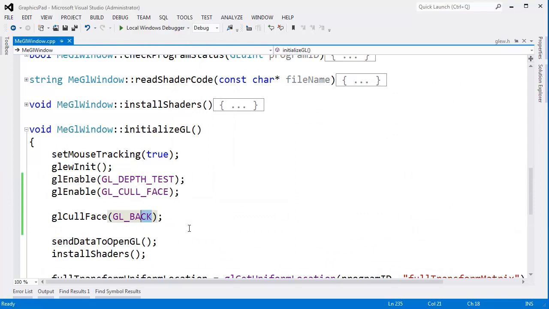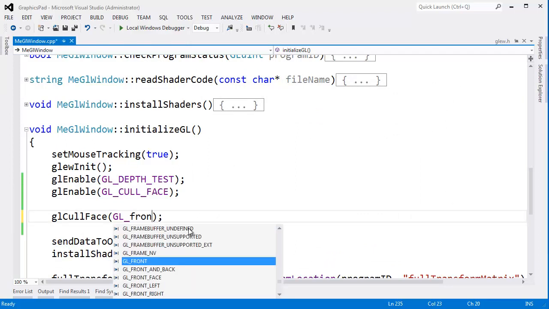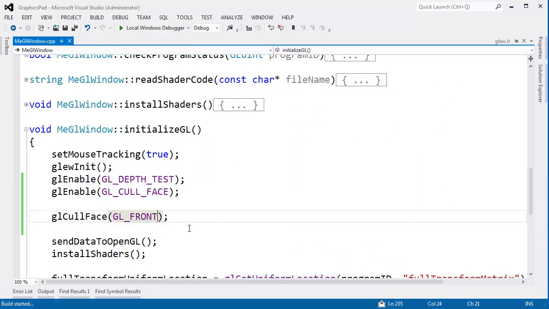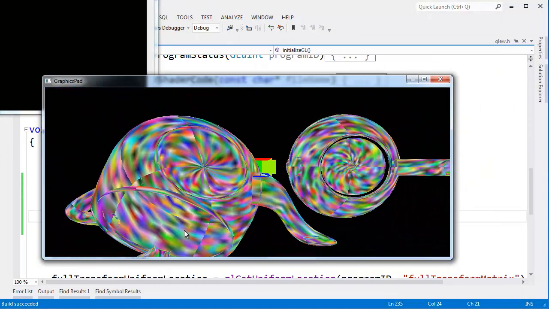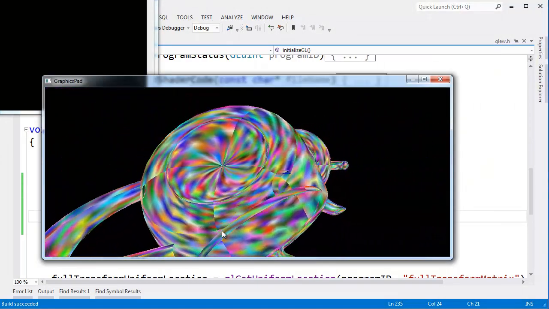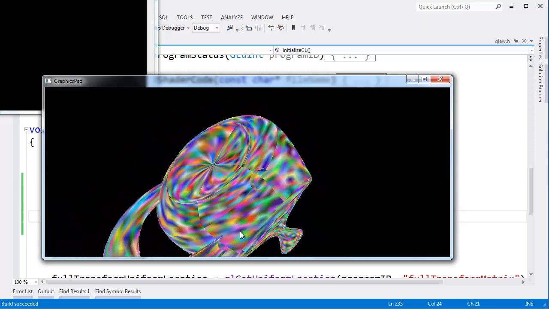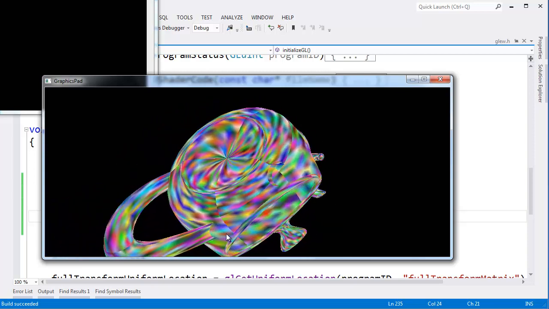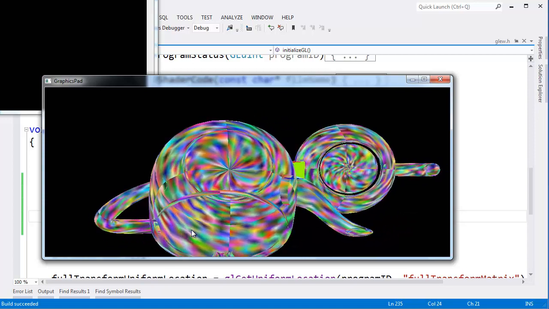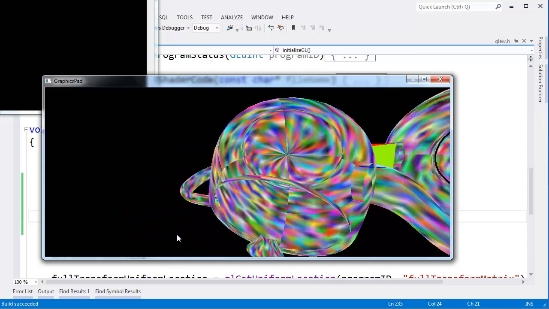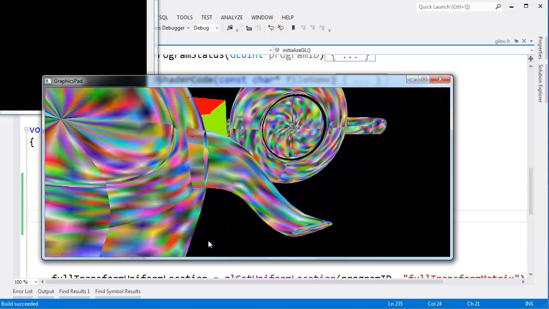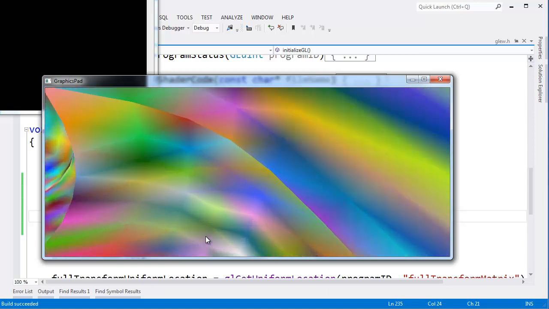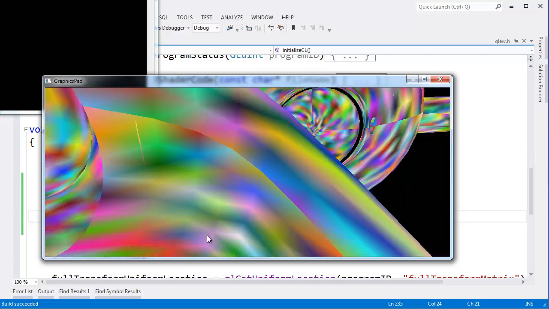But I could say, hey, cull the front side of the triangles. Why you'd want to do this? I'm not sure, but you certainly could do this. Maybe you want to make an eerie game where you can see the inside of everything, but not the outside of everything. Notice all those back-facing triangles are being rendered, but the front-facing triangles are not. It looks like the handle and the spout, the front-facing triangles are not being rendered. We're seeing the backside of the triangles inside of the spout.